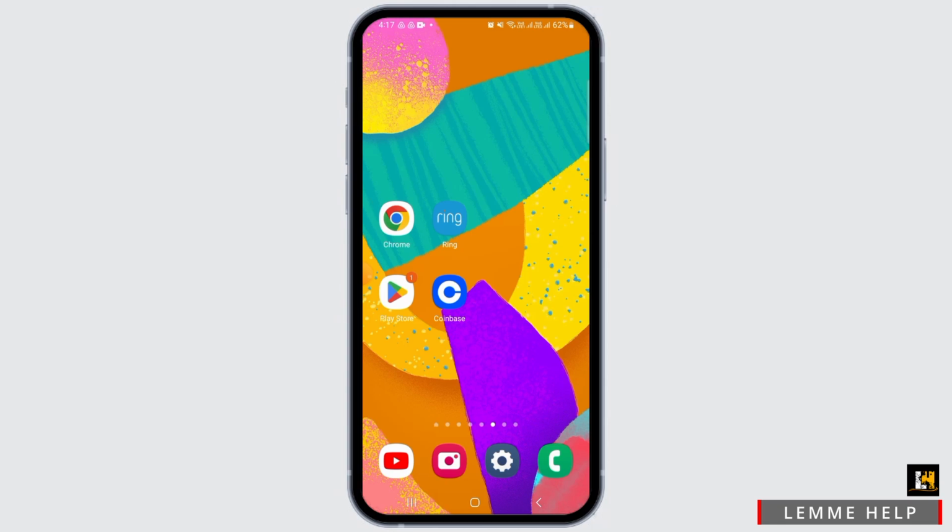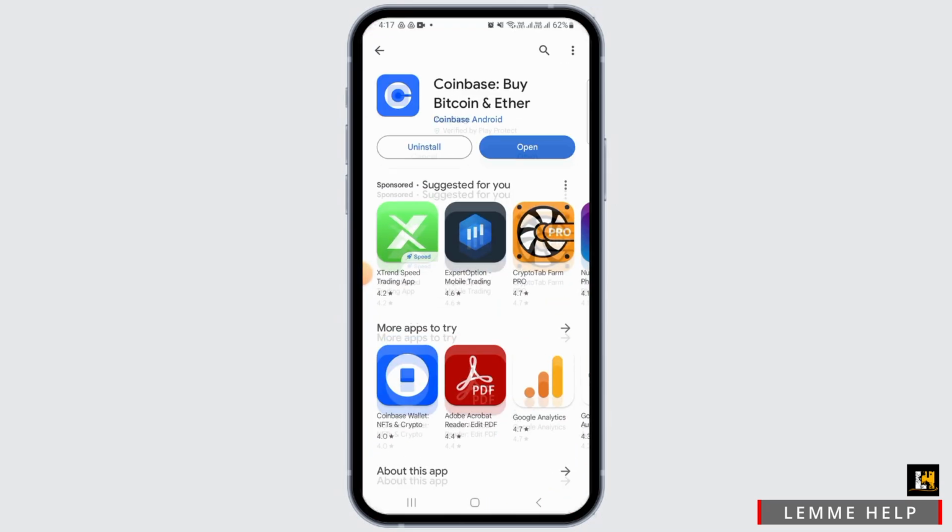Next thing you want to do is make sure that you're using the latest version of the Coinbase app. For that, head over to Play Store if you are on your Android device. If you are on your iPhone, you can head over to App Store. Here, if you find the update button, go ahead and tap on that. Once your application has been updated to the latest version, your issue will be fixed.